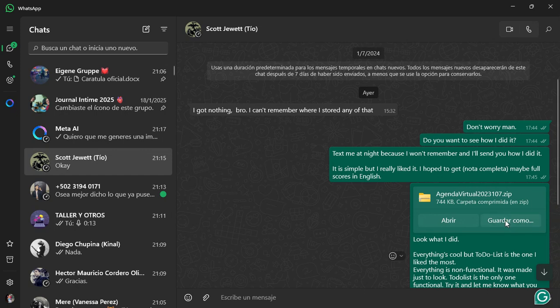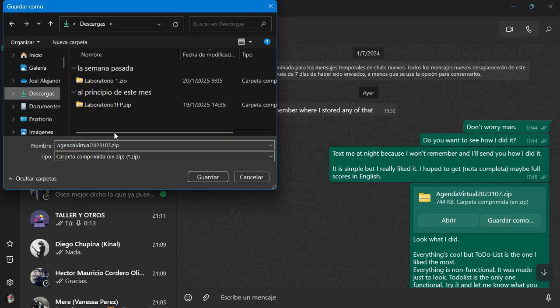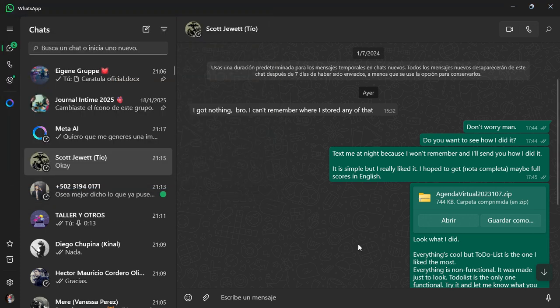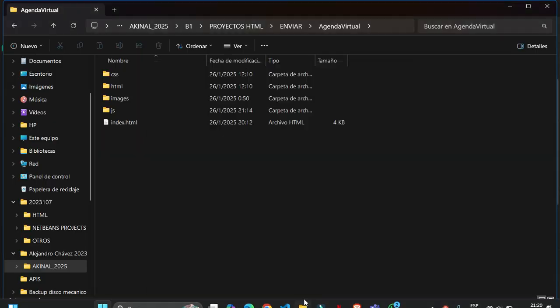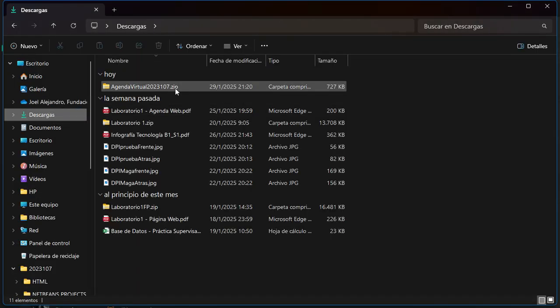So this is how I would do it. I just go to download the .zip. So I will do it in downloads. Here we go. So this is the zip. I download it. Now I go to my Files Explorer. I go to Downloads and I get it out of the zip.